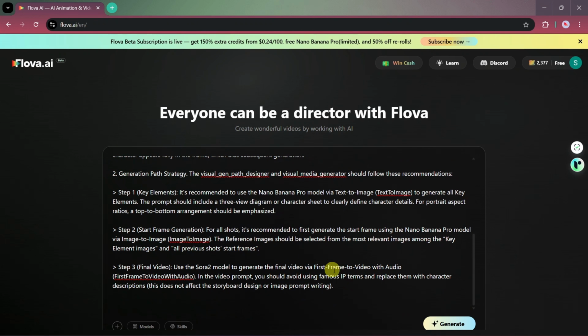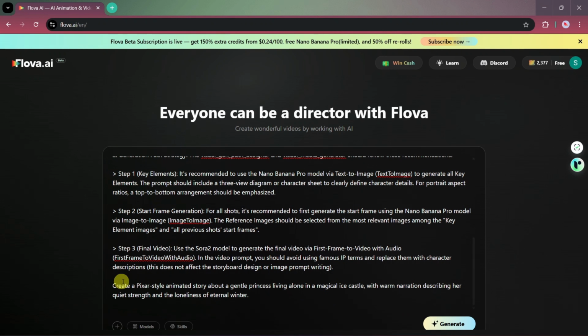Now, at the bottom, this is where we enter our prompt. Create a Pixar-style animated story about a gentle princess living alone in a magical ice castle, with warm narration describing her quiet strength and the loneliness of an eternal winter. Once the prompt is ready, click on the Generate button.